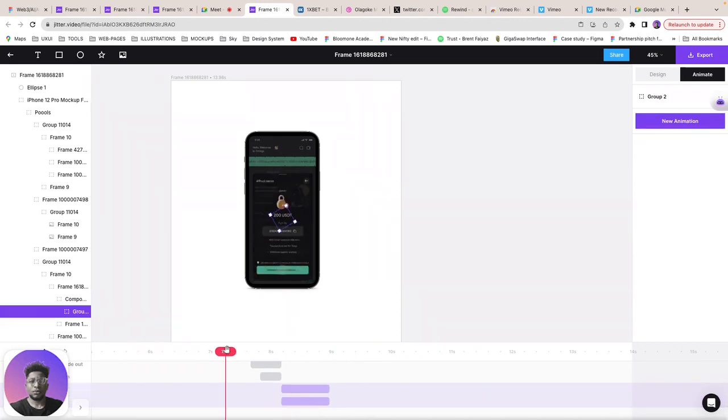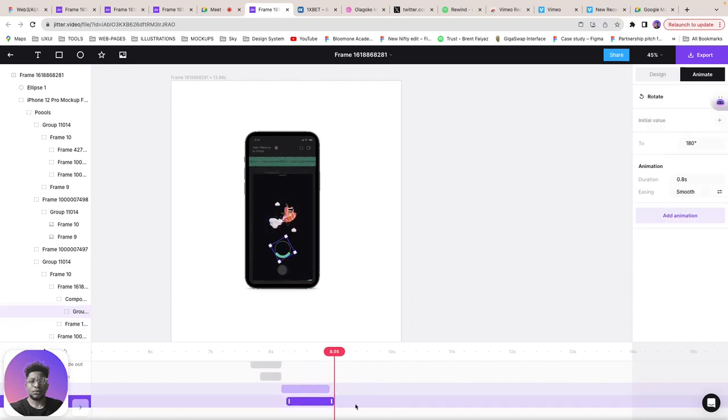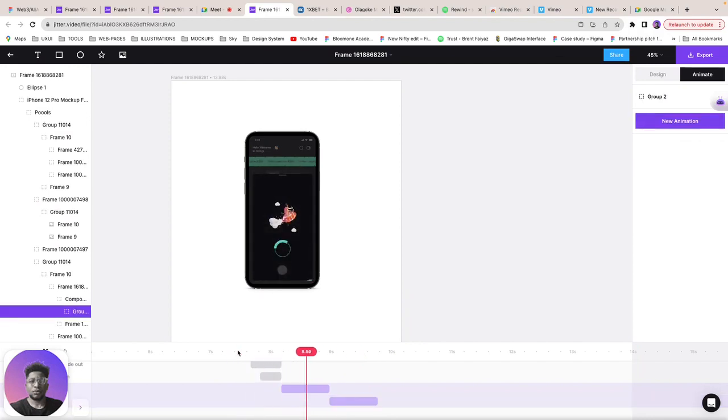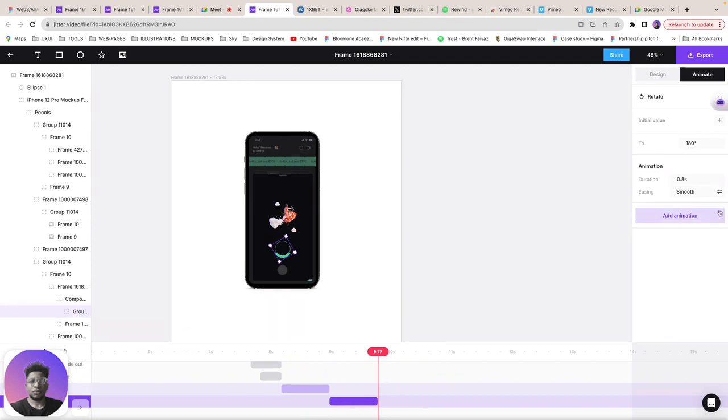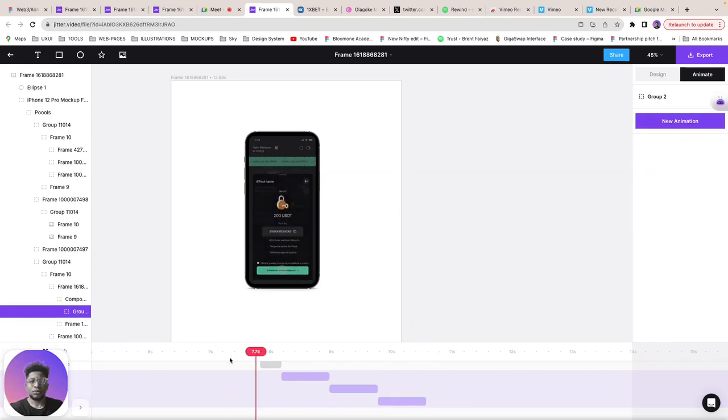So that's 2 animations on this guy, 1 and 2. You see, and I can add another one again to just balance it out. 180 degrees again, so it just has a feel of continuous loading rotation.